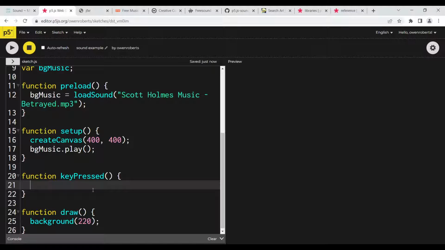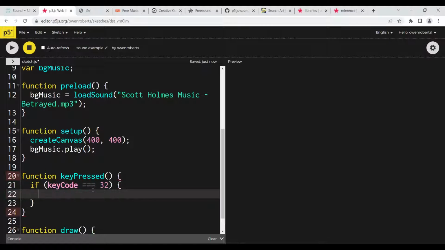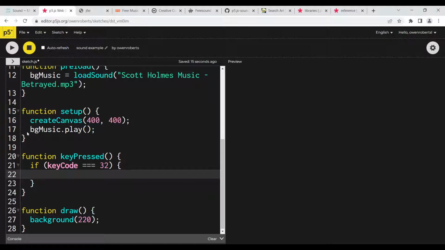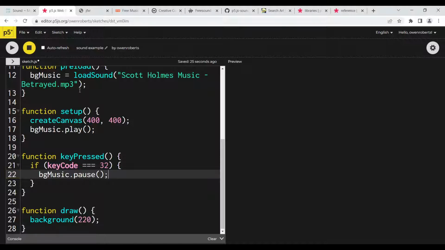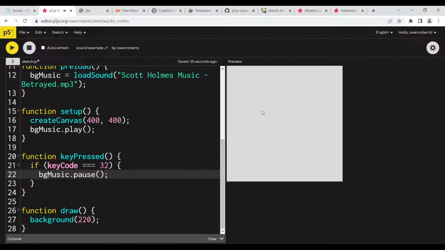So if we do a key press, let's check which key it is. We can say if keyCode equals 32, which is our space bar, then we can pause our music. So we can say bgMusic.pause. Again, I have to click on the canvas to focus the canvas, but if I hit space, it pauses. But if I hit space again, it doesn't do anything.